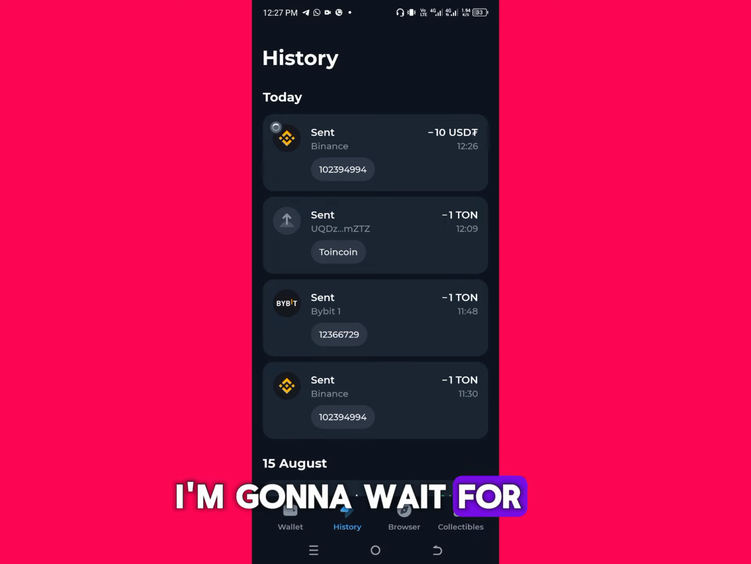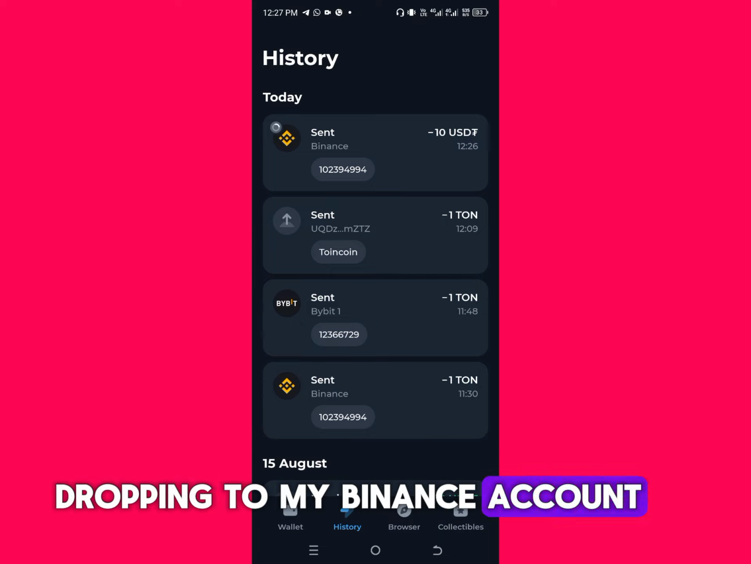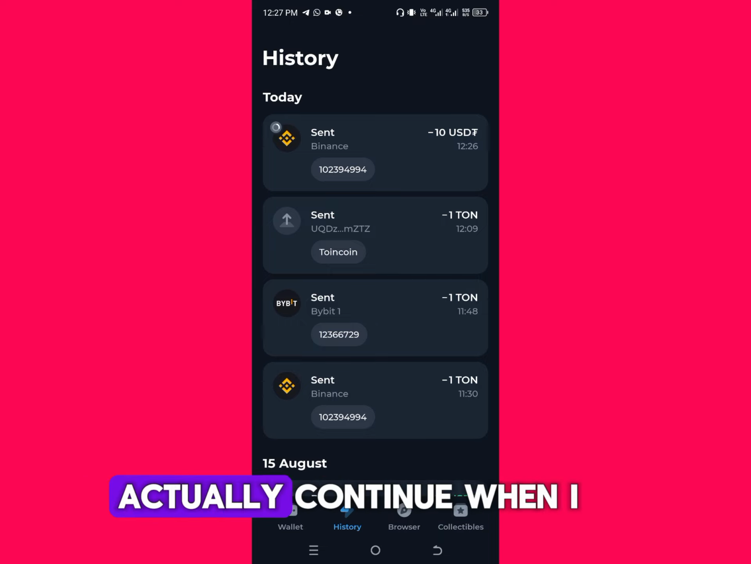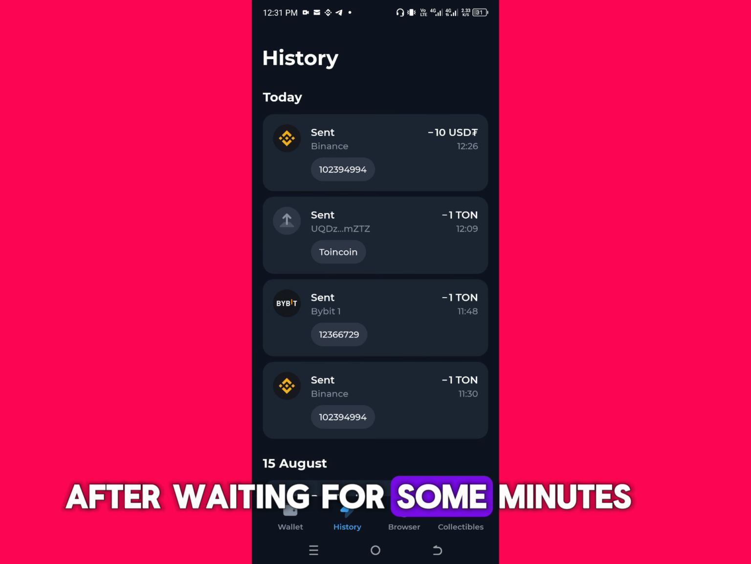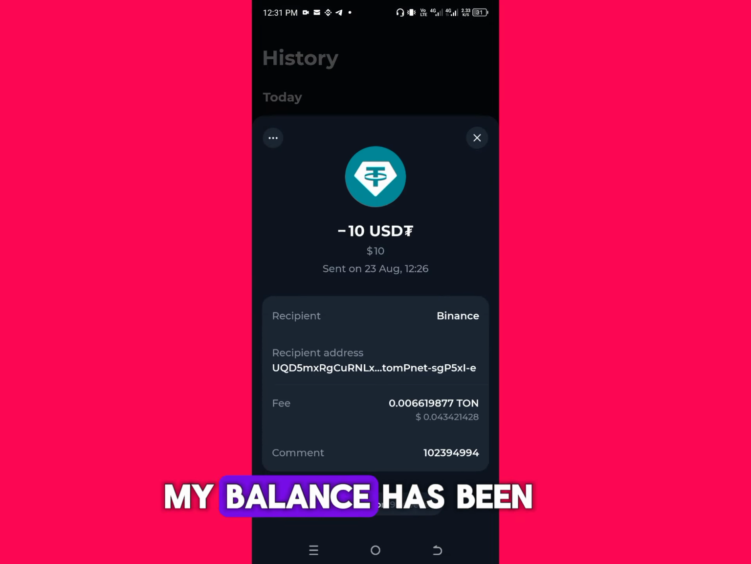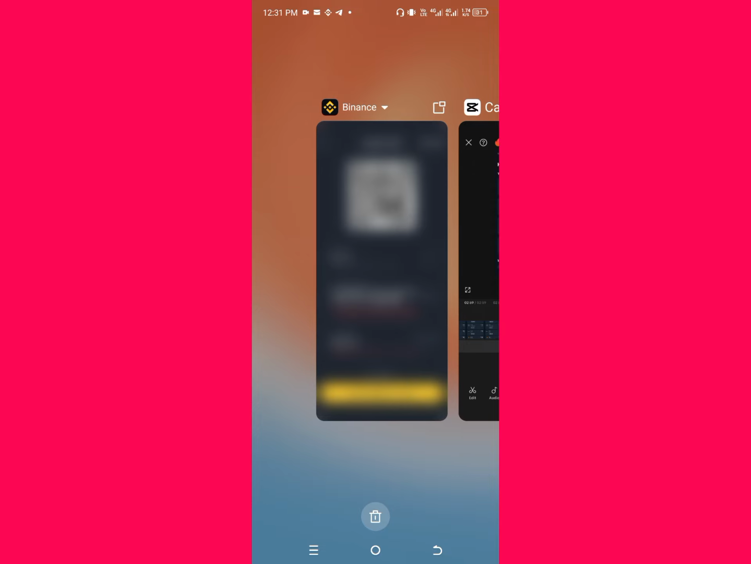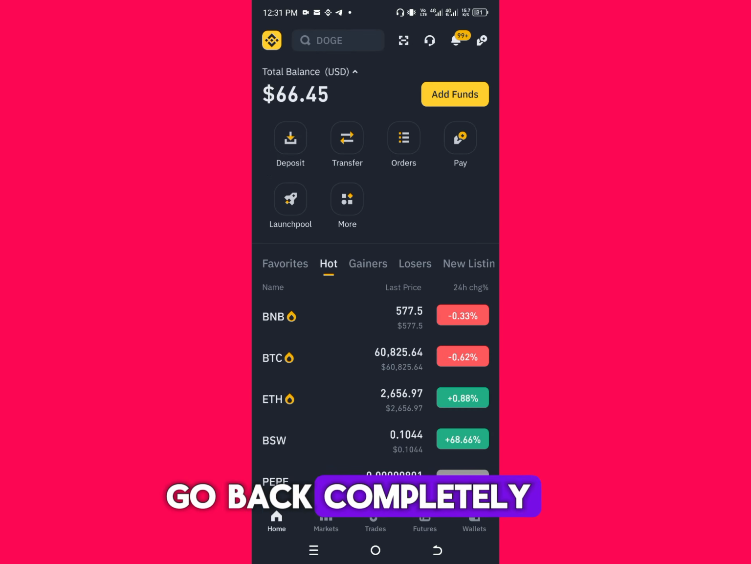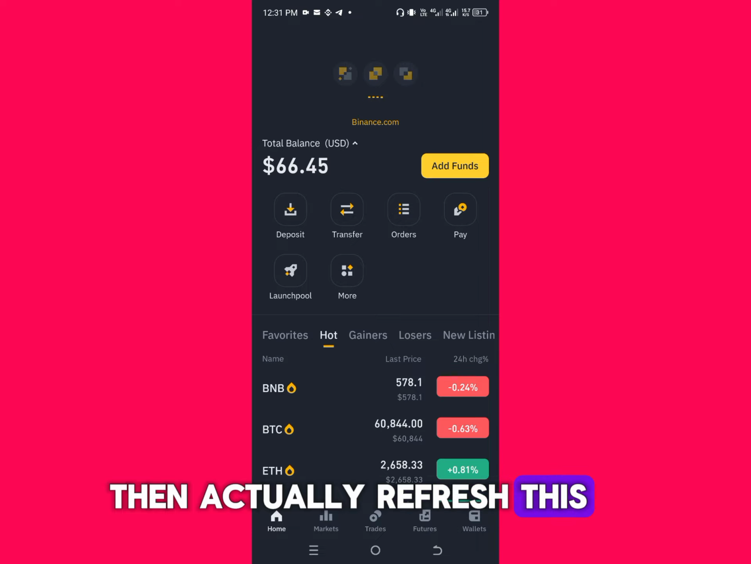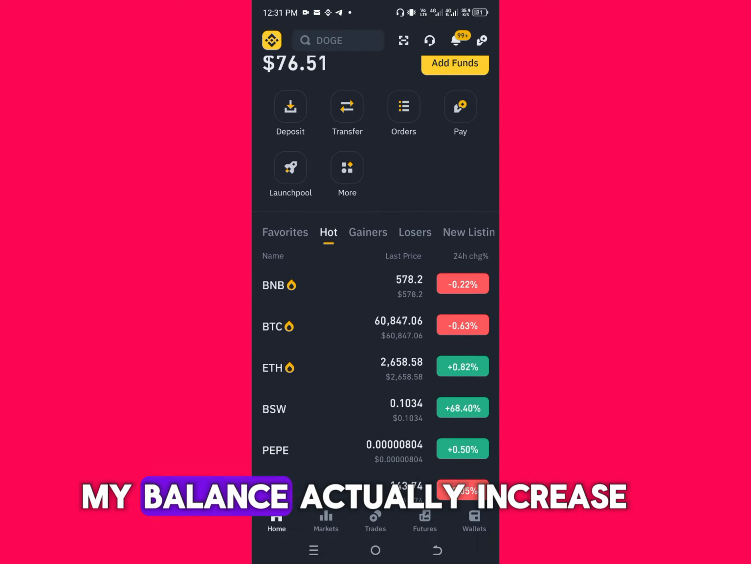So I'm going to wait for a little bit for this particular payment to drop into my Binance account. Then I will pause this video and continue when I receive the money. A few moments later. After waiting for some minutes, as you can see, my balance has been debited in my Tonkeeper wallet. So let me check my Binance account to show you. I'm going to go back completely, then refresh it to show you if I received the payment. As you can see, my balance increased.